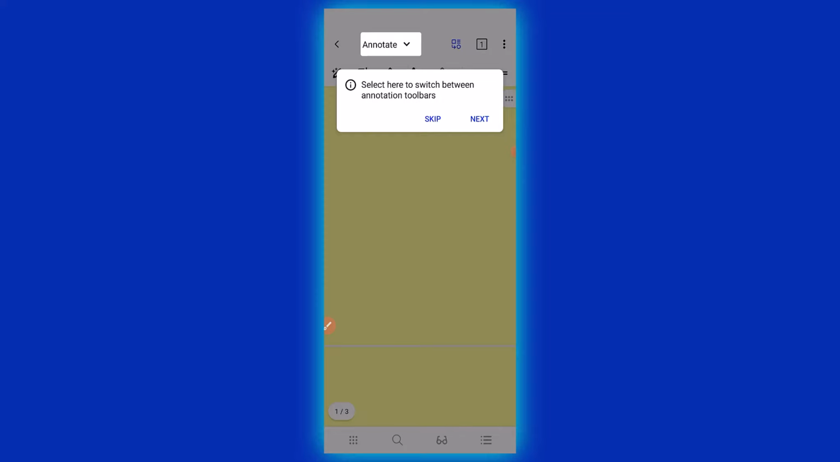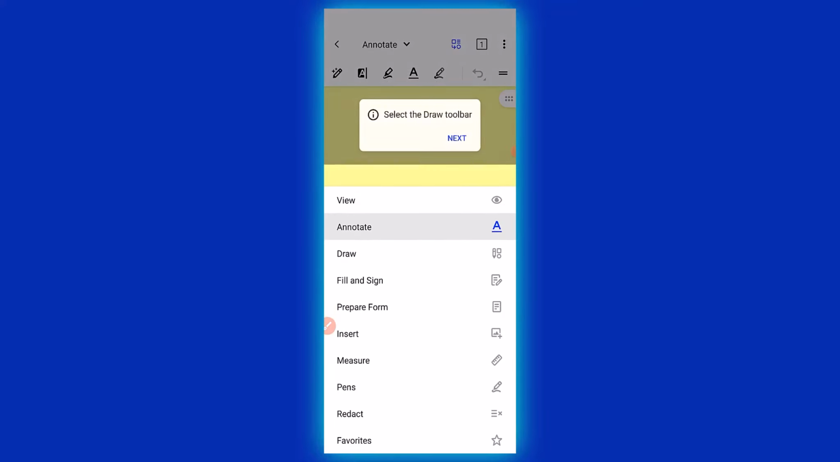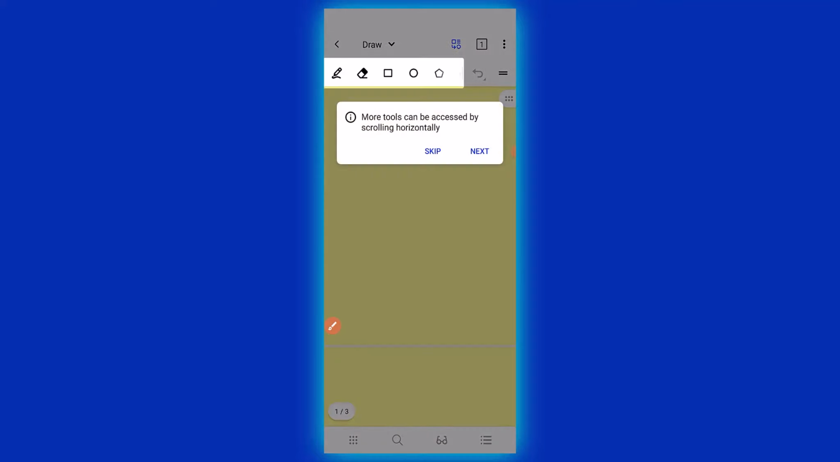So you can simply click on next. Then right here you have these tools that you can work with, such as draw, sign and fill, prepare form, insert, measure, pens, redact, and favorite. So these are the tools you can work with. Just simply click on next. Then right here, more tools can be accessed by scrolling horizontally. So just click on next.